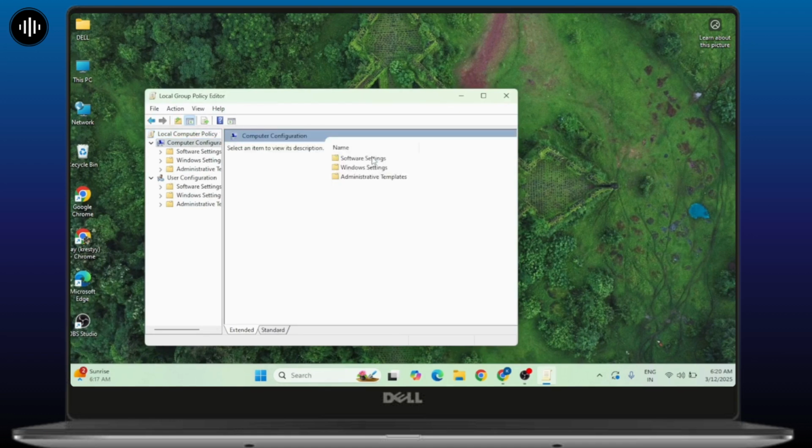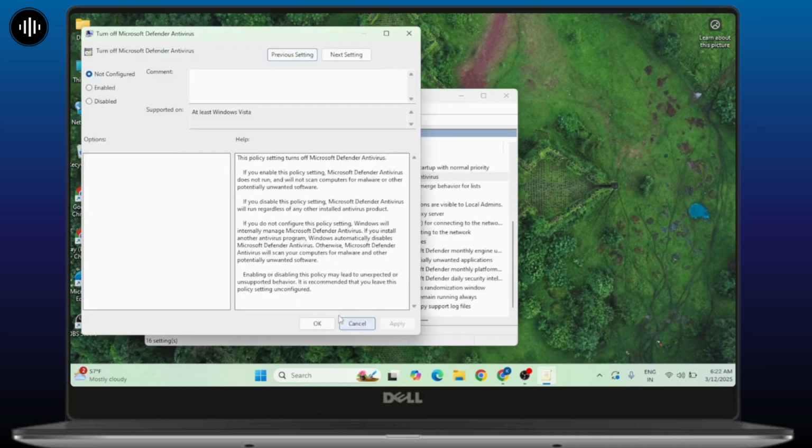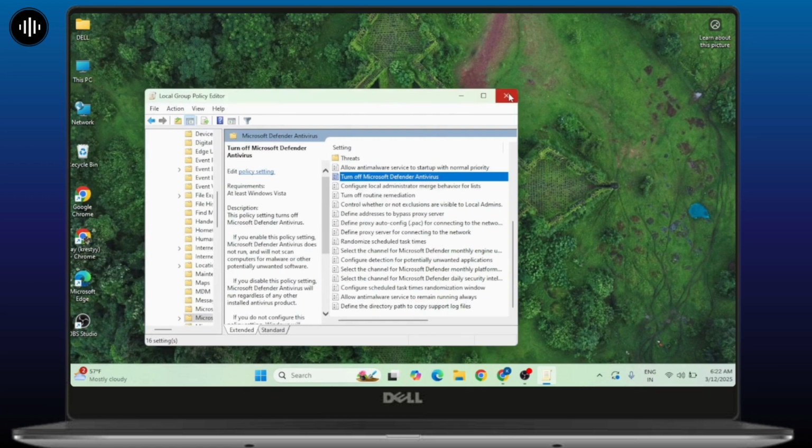From there, go to administrative templates. Then on Windows components. From here, simply find Microsoft Defender antivirus. Double click and turn off Microsoft Defender antivirus and set it to not configured. Click apply and then OK and then restart your PC.